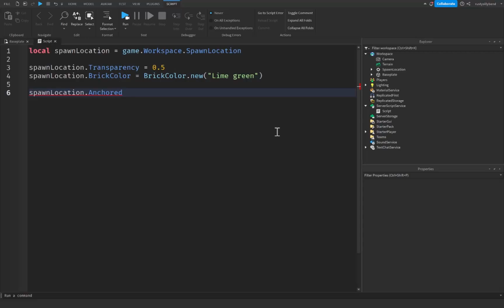So the Anchored property is a Boolean value, which means that it can be either true or it can be false. If you want the part to have physics, you can set the Anchored property to false. Otherwise, if you want the Anchored property to be set to true, the part will not have any physics and it'll just be stuck where it is, then you can leave that to true, just like this.